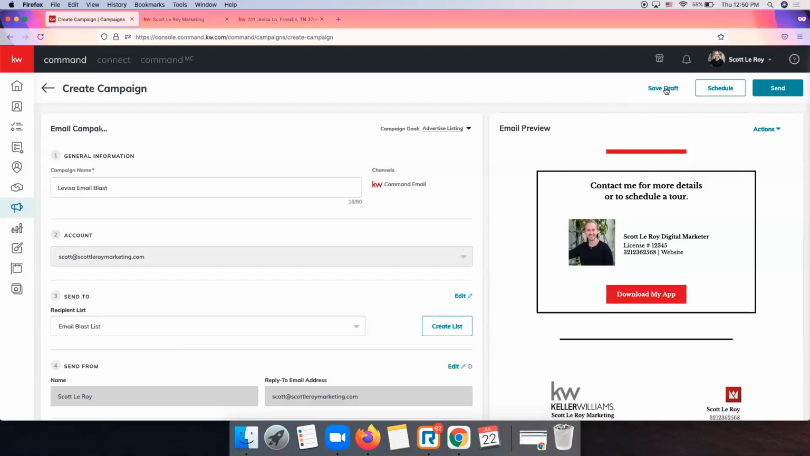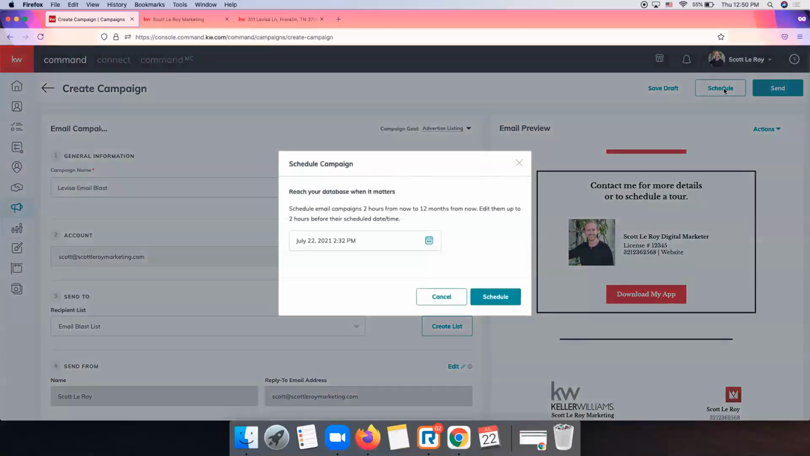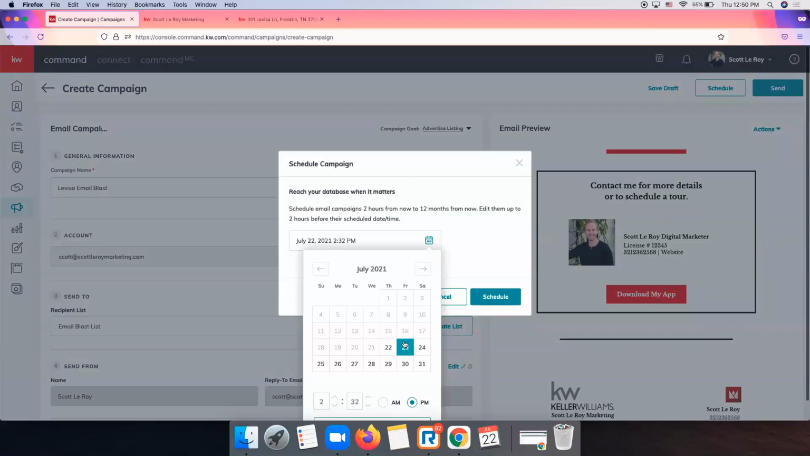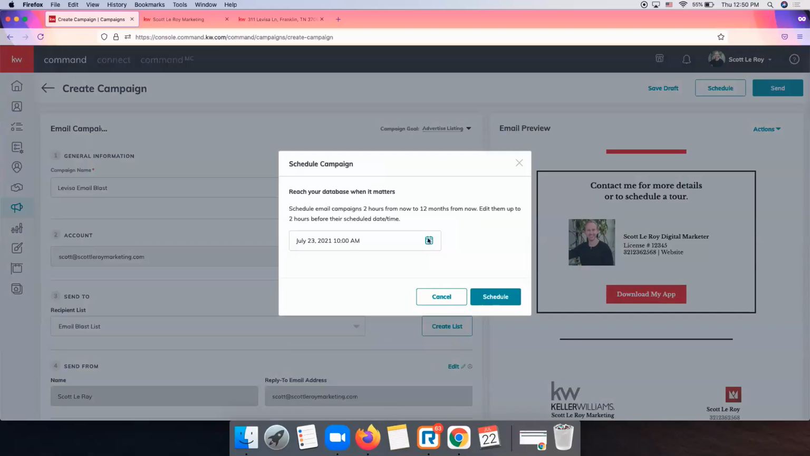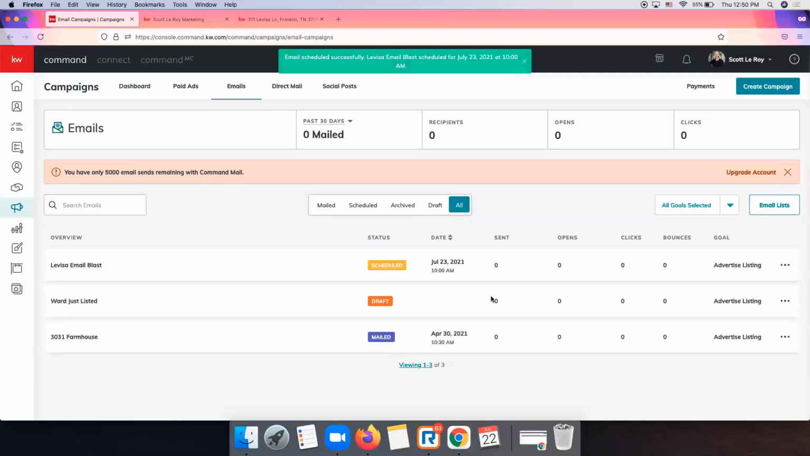At the top, you can save as a draft. You can schedule this, or you can send immediately. I'm going to schedule, and we can choose when this will go out. So I'm going to select tomorrow at 10 a.m. I can click apply date and time. You can see the updated date and time is there, and then schedule. There we go. Once we've done that, it brings us back to our email campaigns dashboard. We can see that this email blast here is scheduled to go out tomorrow at 10 a.m.